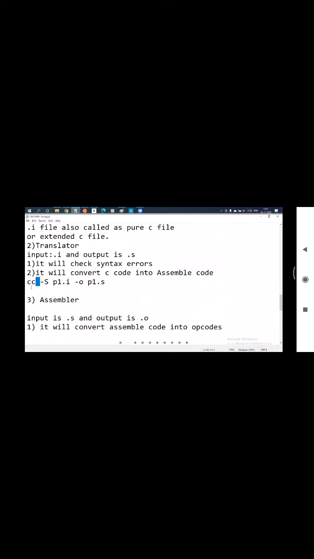The command is cc space capital S space p1.i space -o space p1.s. Now you check it out.